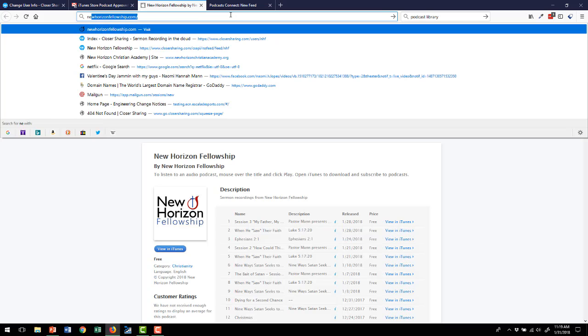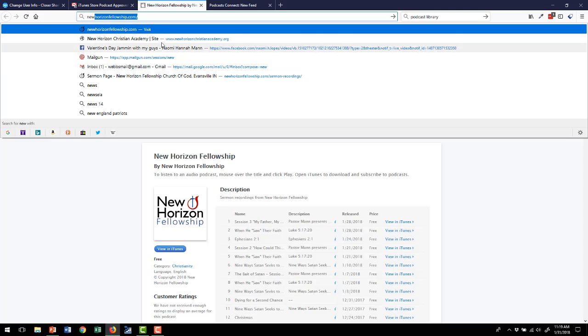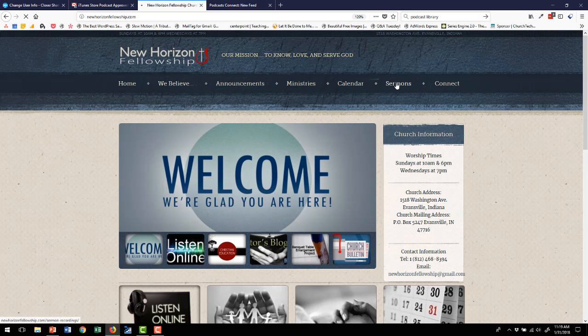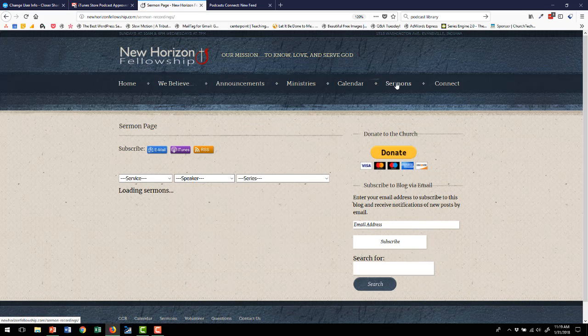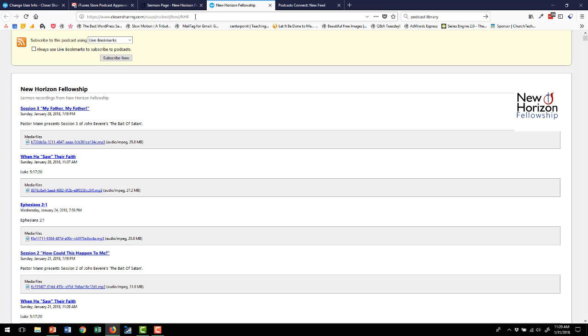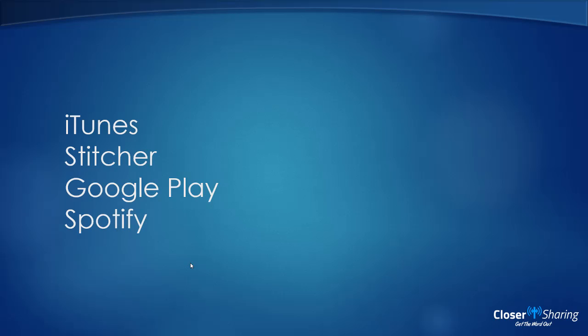So I told you I'd show you another way of finding that RSS feed address. The way that you do that is navigate to the page that has your sermon listing on it. And what you want to do is look for a subscribe button. This page here actually is created by Closer Sharing's feed widget. And if you look up at the top here, there is an RSS feed subscribe button. So if I click on that, you'll see that it takes me to that feed address. And this is the feed that you would want to submit. So that's an alternate way to find your feed if you don't have a Closer Sharing account.